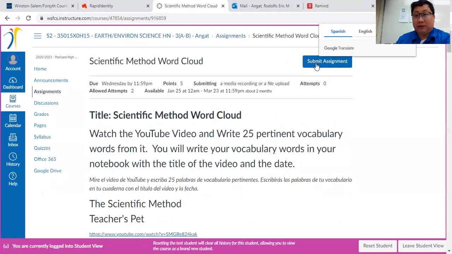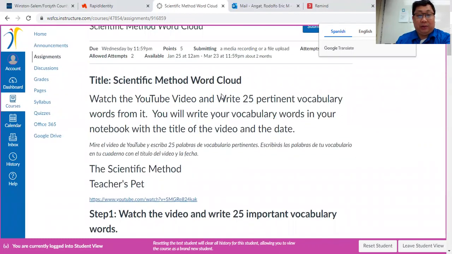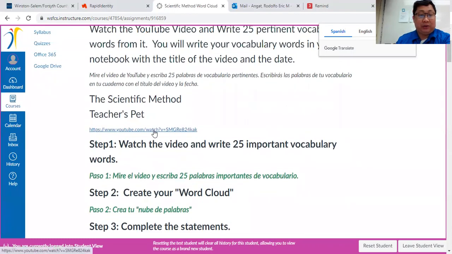As you can see, it also has the same one. Submit the work. You'll be doing the same thing. Now with the word cloud, you'll be watching a video, and this is the video right here. You just click the link and watch the video.